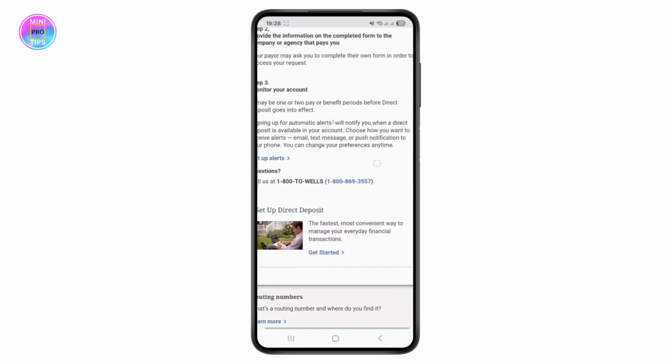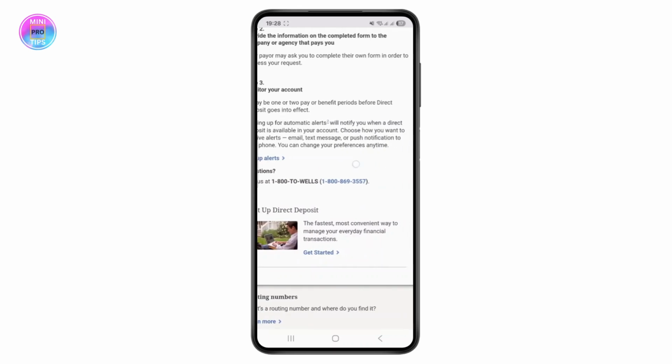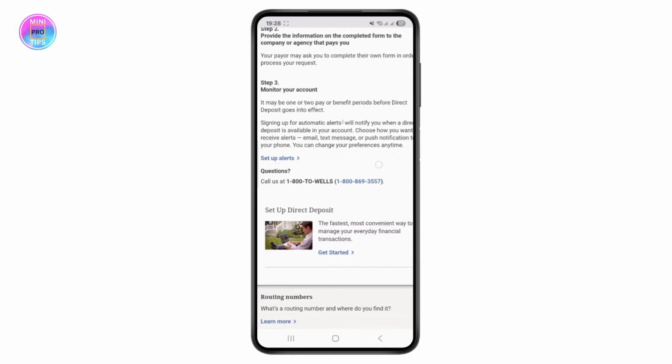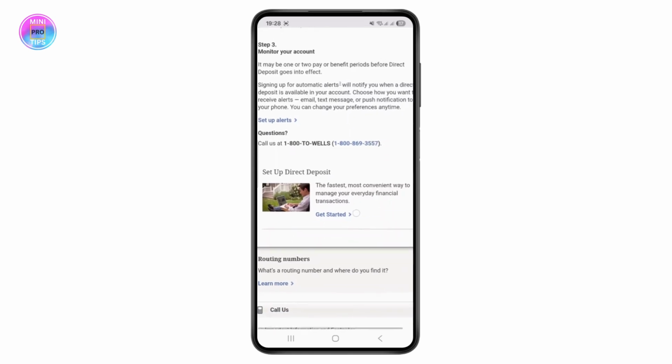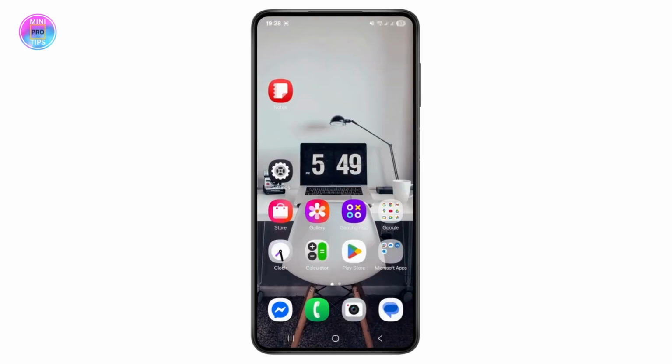Signing up for automatic alerts will notify you when a direct deposit is available in your account. So you just have to choose how you want to receive alerts: email, text message, or push notifications to your phone. Just remember that you can always change your preference anytime that you would like.